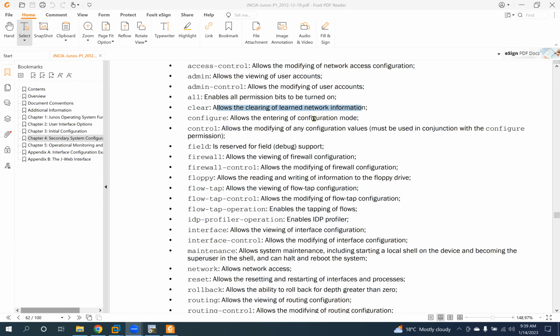In Junos, there are some commands that are only used by JTAC. I don't know actually.